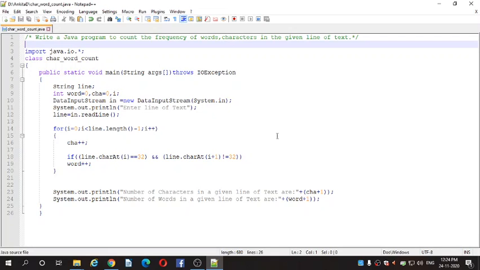So this is the code for counting the words, characters in the given line of text. So let's discuss. import java.io.*; This is the import statement in Java. From this import statement, we can import some classes which are necessary in our program. Then comes class CharWordCount. We have created here the class with the name CharWordCount.